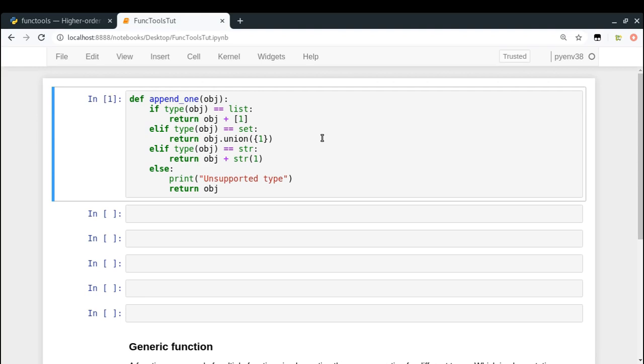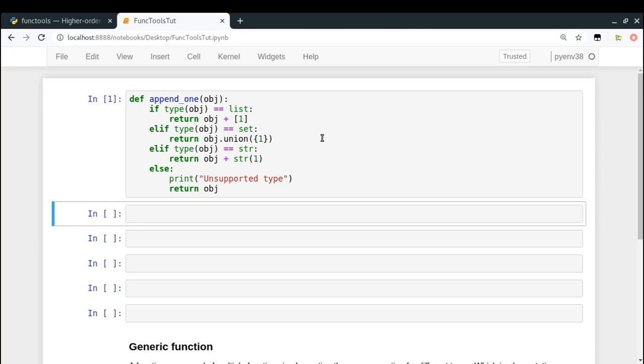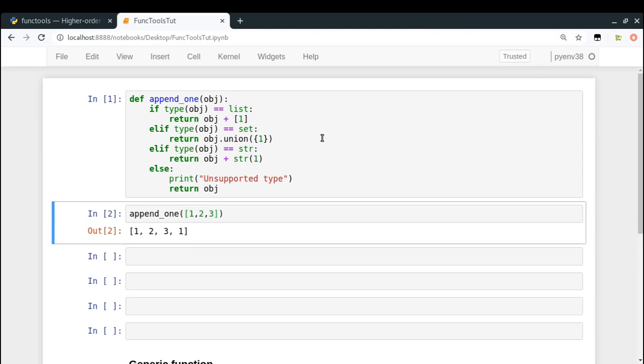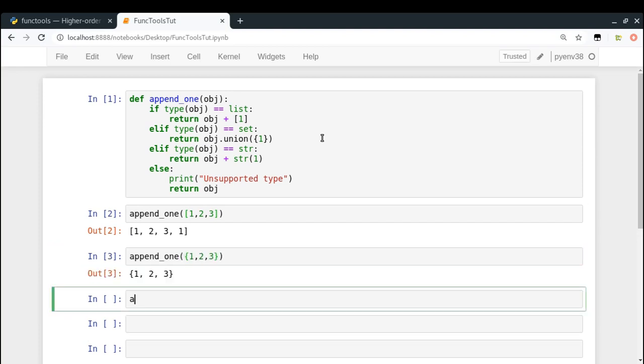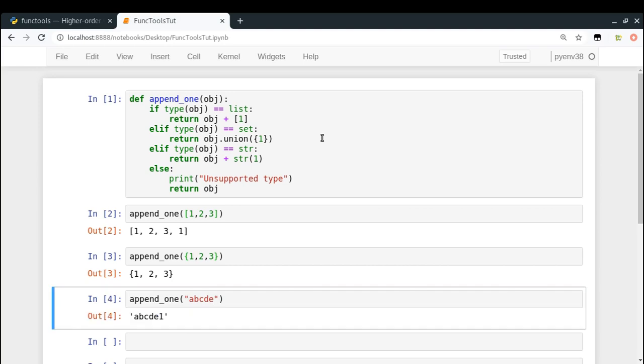So it's a very simple function, append_1, and let us try it out a bit. So append_1, let's say we put [1, 2, 3], then we get [1, 2, 3, 1], and if we do append_1 with a set, then we get {1, 2, 3} back again, because union will return you the same thing here. And if it is 'abcde', then you get 'abcde1'. So it's a very nice function which is doing this job for you, right?